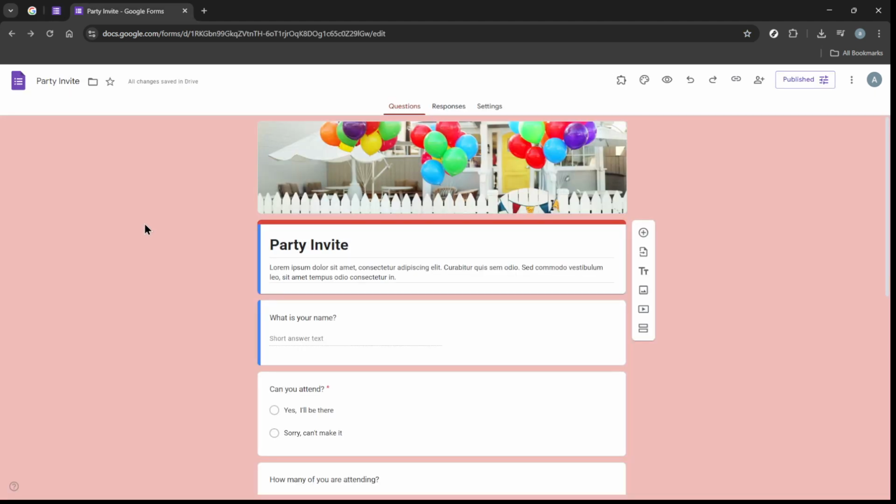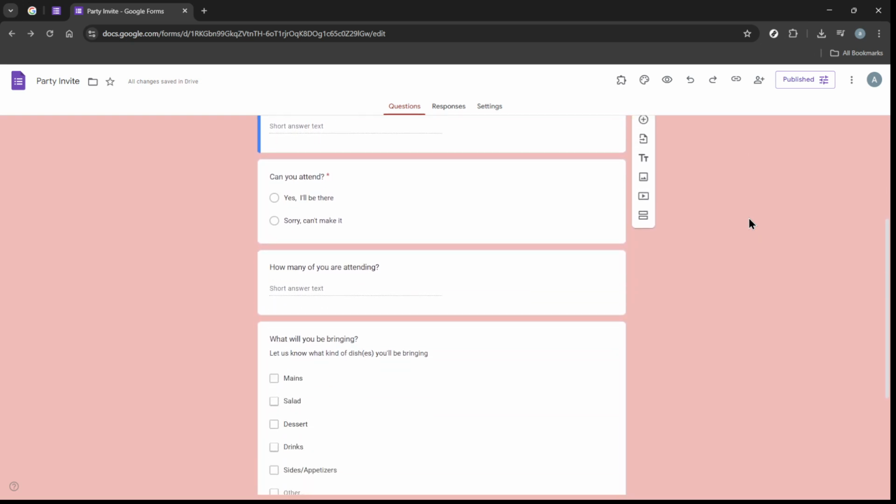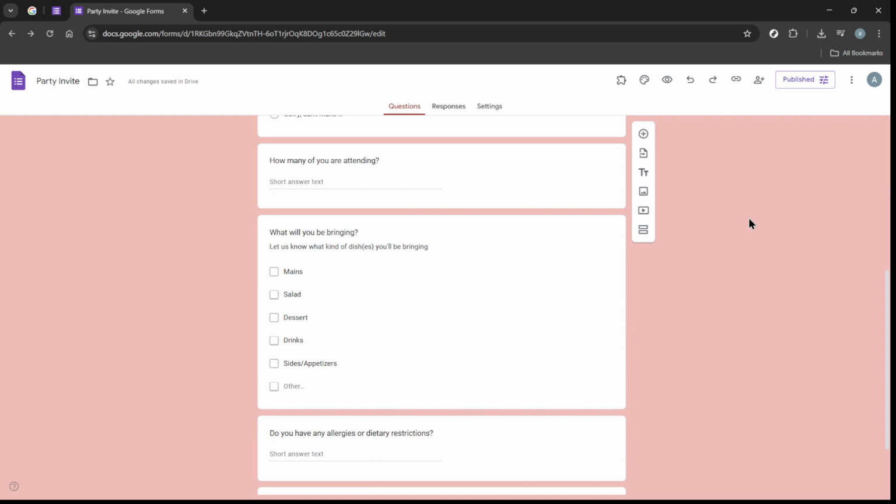validate. Response validation works well with several types of questions, including short answer, paragraph, checkboxes, and drop-down. It's important to choose the right type of question based on the kind of information you wish to collect. Selecting the correct question will set a solid foundation for the validation process.